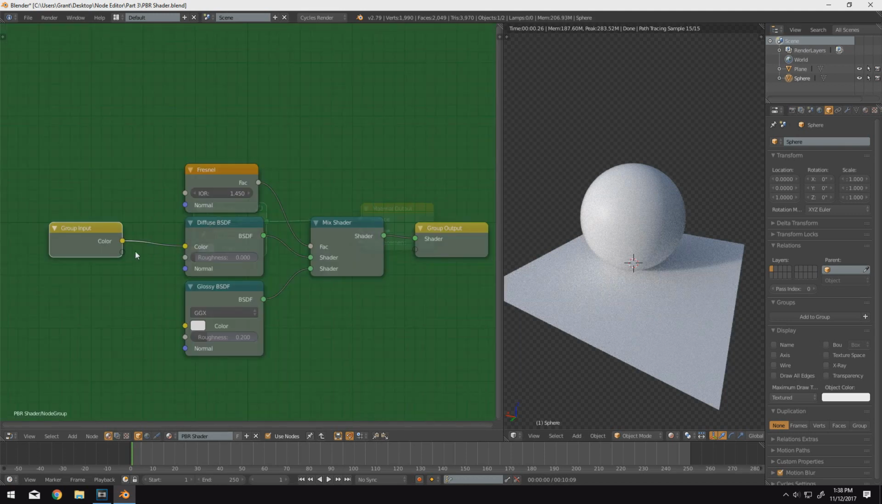Let's go ahead and hook up some of our other inputs. I'll start by hooking up the roughness input to both our diffuse node and also our glossy node. And then I'll also hook up the normal inputs to all three of these different nodes. Last, I'll hook up the IOR input from the Fresnel node into our input node.